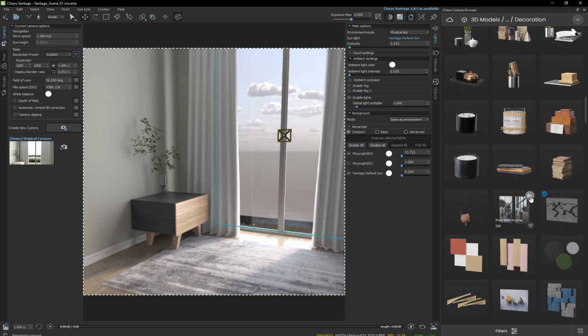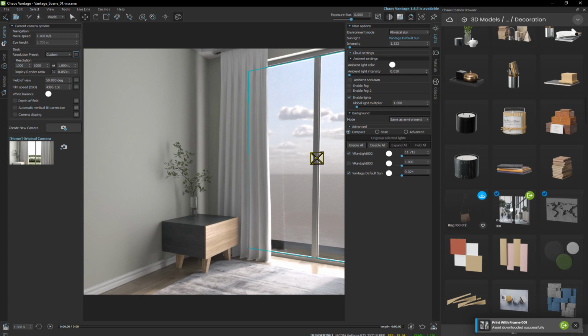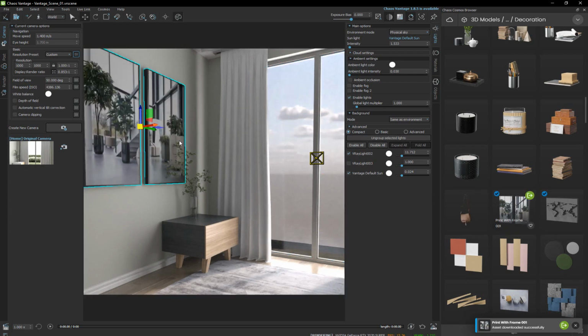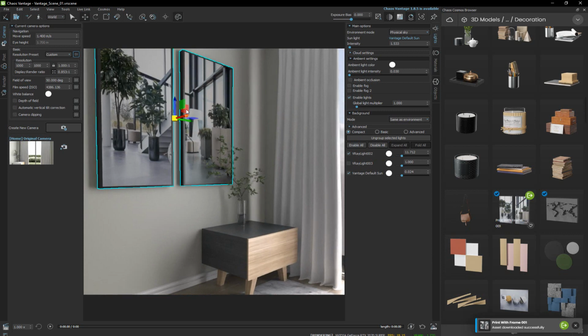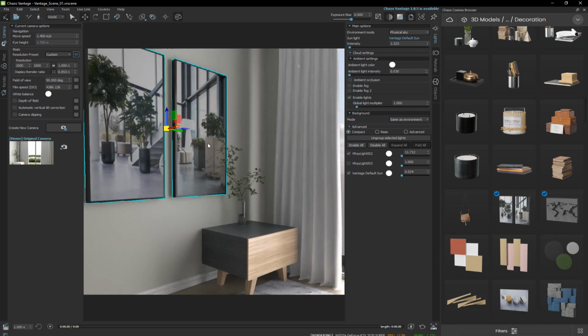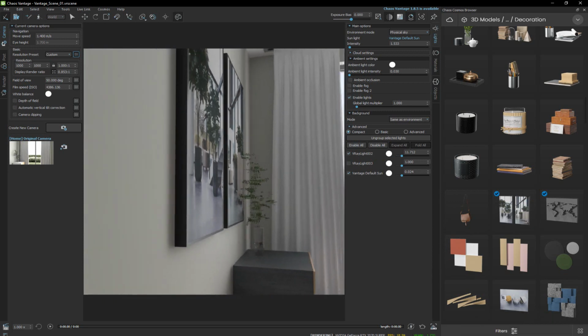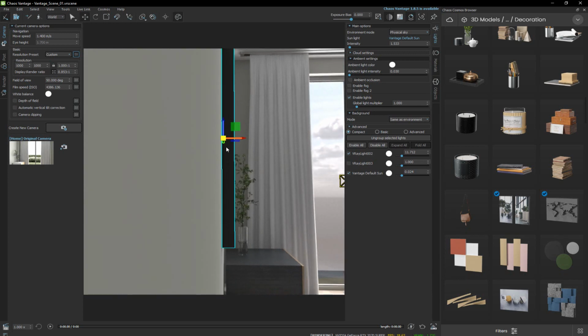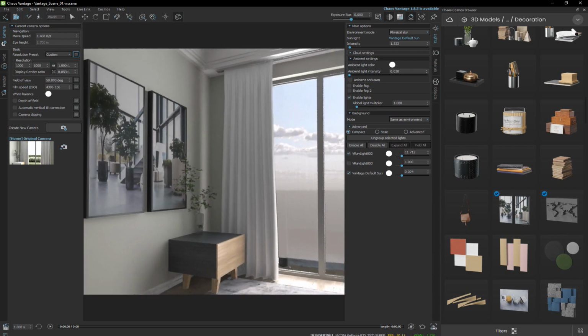Maybe like one of these pictures. So print with frame, that's fine. So click and drag it on the wall like this. And right away you have a very nice look for your frame, or for your rendering. As you can see, it stays flush on the wall.